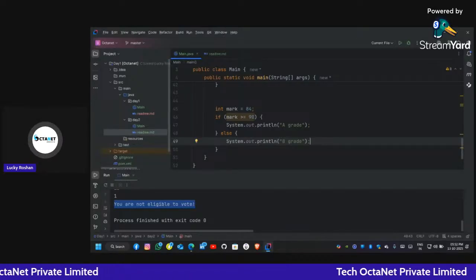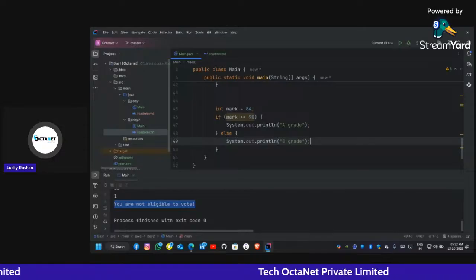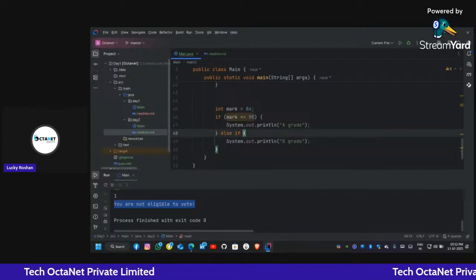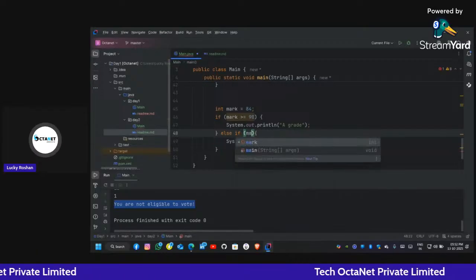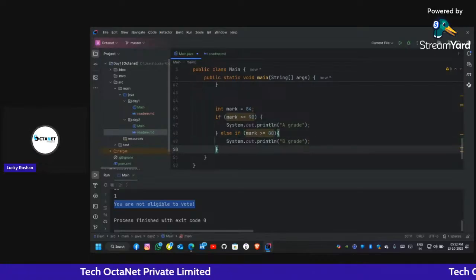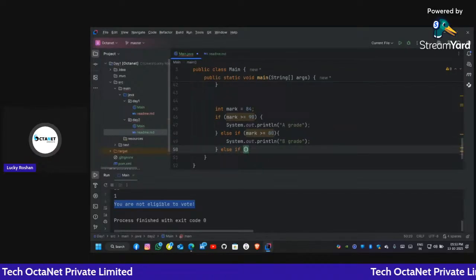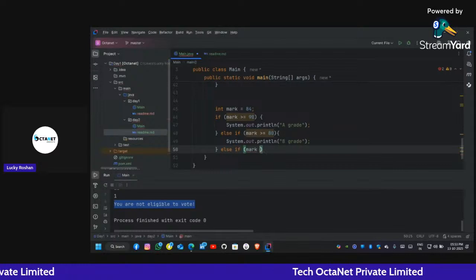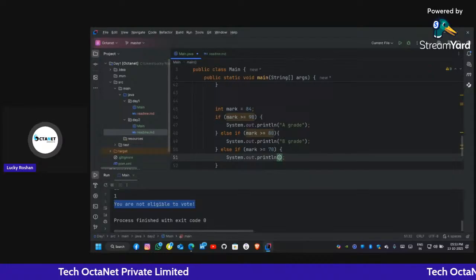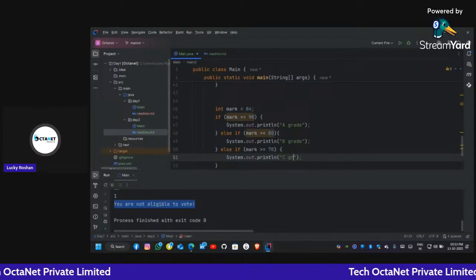Now focus on this. For one or more conditions, we can use the else if ladder. How can we write it? So write else if and again another condition. So marks greater than or equal to 80, then it is B grade. Then again else if marks greater than or equal to 70, then it is S out C grade.